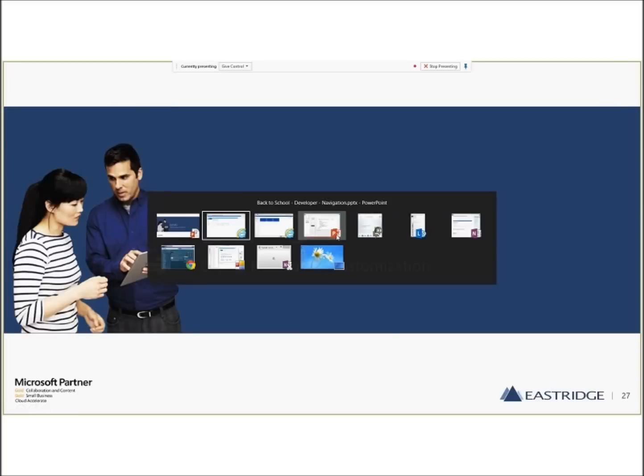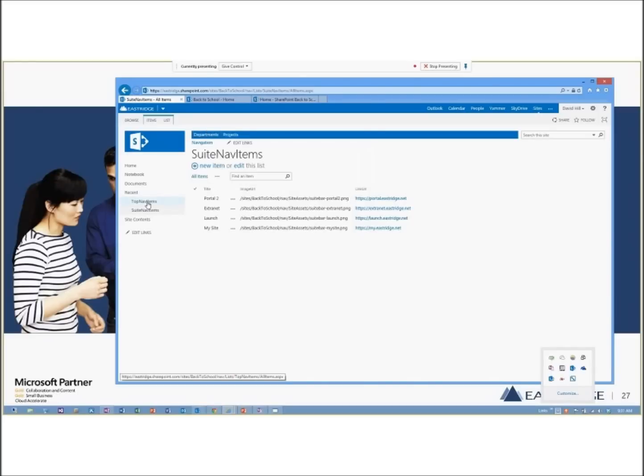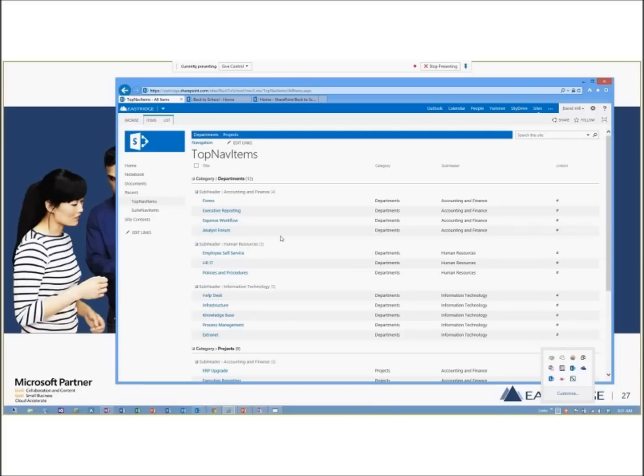So let's go back to our demo here. You can see the flyout in action. It's really nice, and it's a really good use of space, wide instead of tall. You can fit a lot of links in a small space. In this case, the source data for this is the top nav items list, a SharePoint list. Very similar to suite nav items, but we needed the extra texture to put in categories and subheaders. But you could imagine a user possibly managing this.